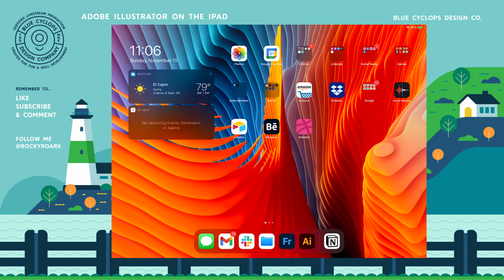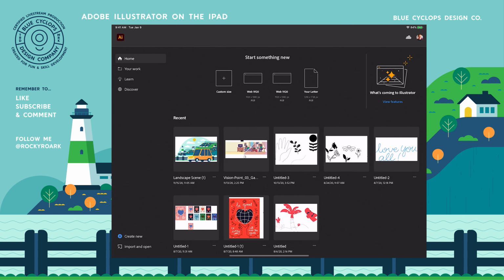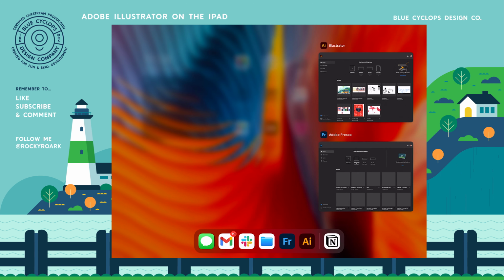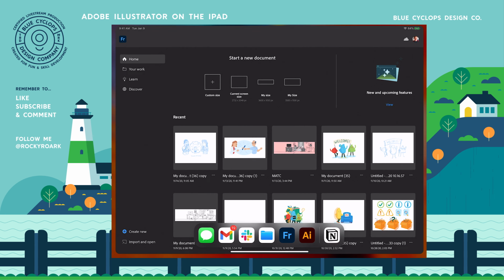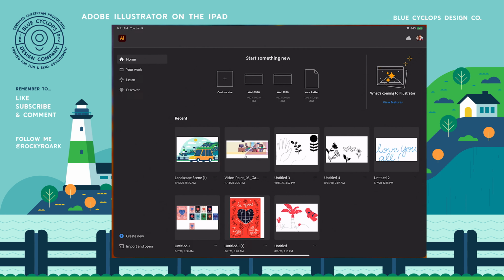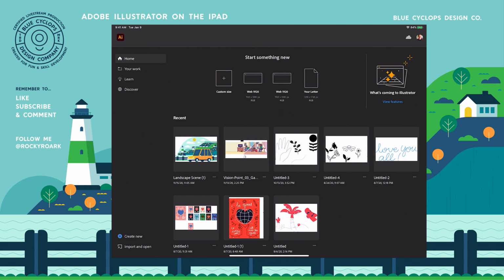All right, so the first thing we're going to do is open up Adobe Illustrator on the iPad. And what we're welcomed with is a familiar welcome screen. If you have ever used Adobe Fresco, and I believe Adobe Photoshop on the iPad, you will have seen this exact view. In fact, let's quickly jump over to Adobe Fresco, and you can see pretty much the exact same view. The only difference is the different files. Now, I'm not going to go into the welcome screen here because I did that in my Adobe Fresco video.